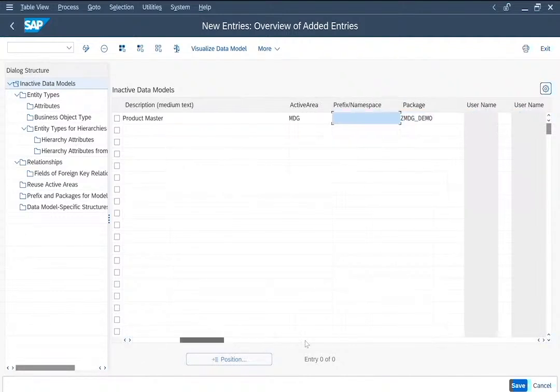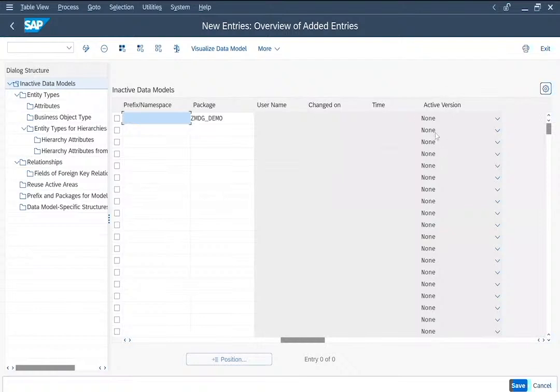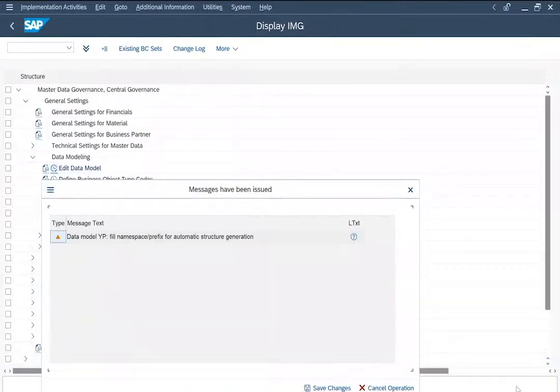Okay, and after that, as I said initially, the status will be shown as none because we haven't activated, we just simply saved till now. Where is the save button? Select all. Save is here. So let's save this. Okay.